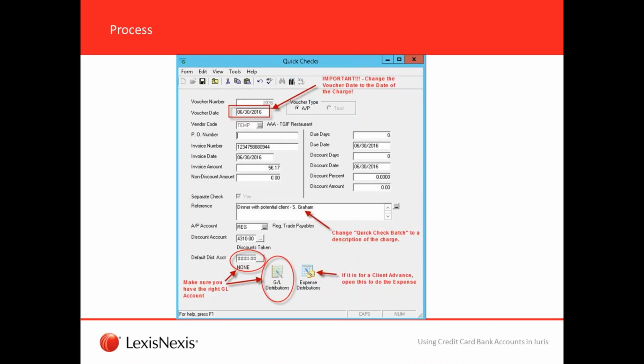What you'll notice when you first open that up, the reference field is going to be pre-populated with the words Quick Check Batch. And we want to get rid of that and replace it with a description of what it really is. Whatever is in this reference field is what's going to show up on your general ledger trial balance detail. You may not care because all you do is the payment vouchers, but your accountant or bookkeeper or firm administrator, when they're analyzing GL accounts, the last thing they want to see on that detail are the words Quick Check Batch. They want to see what it was for so they don't have to go dig it up and ask somebody about it.